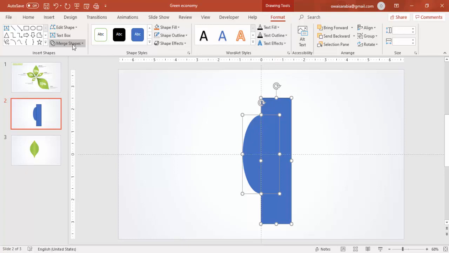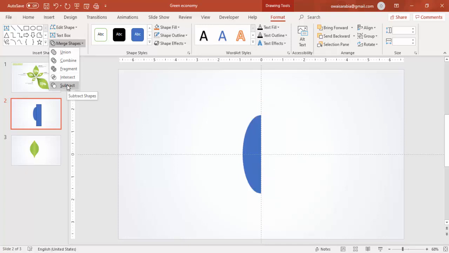Under Format, go to Merge Shape. Remember, these merge shapes options are available from 2010 onwards. I'm using Office 365 for my presentations. So many users ask me how to get it in 2007. This option is not available for the 2007 version. So let me continue now. I'll just go and say subtract.